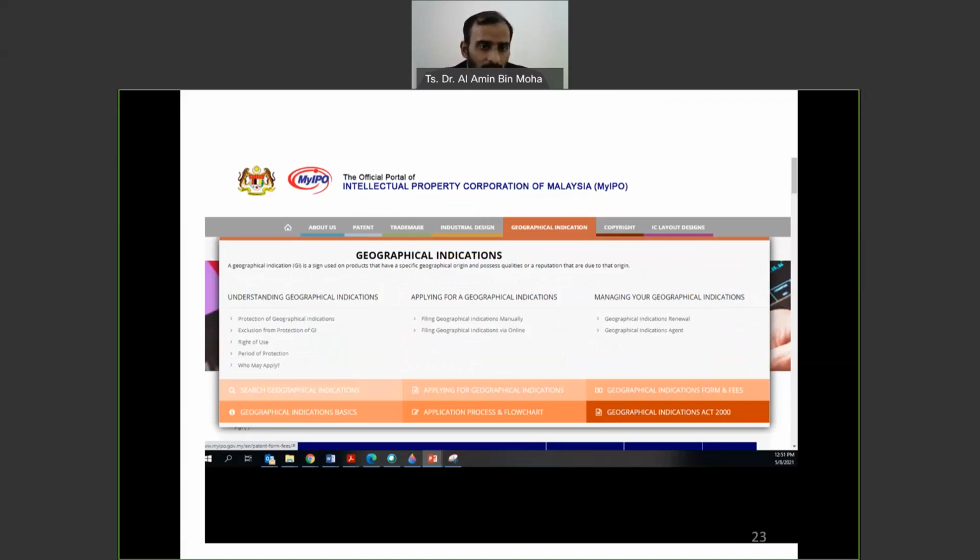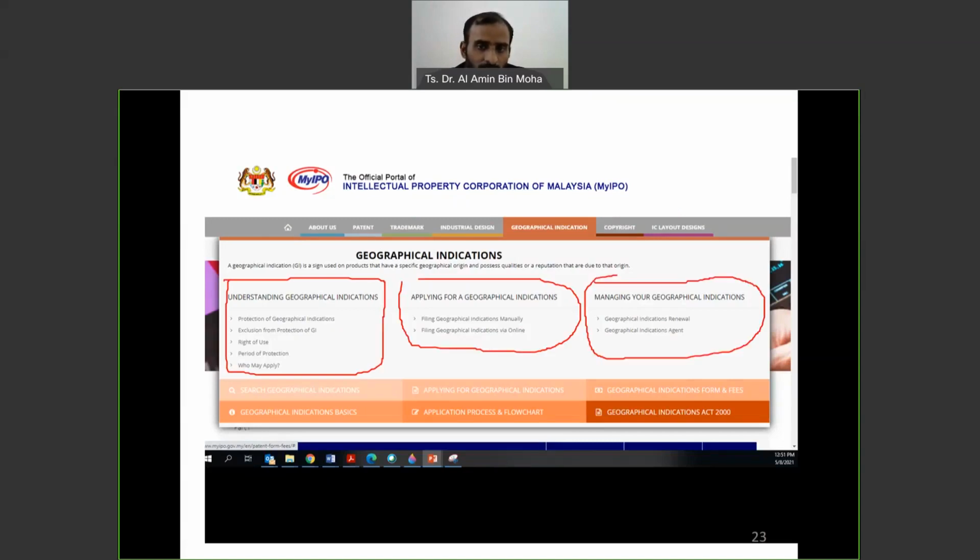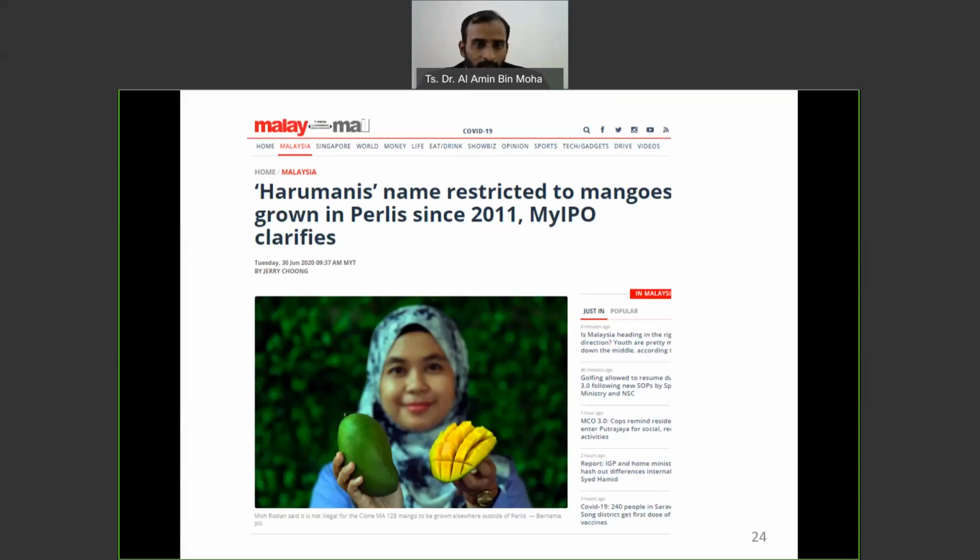Here is another example, for geographical indications. So there is a very useful website for all of us. Here is where you apply, and here is where you renew or manage the existing geographical indications. So that's the thing. We have to share this, you see.